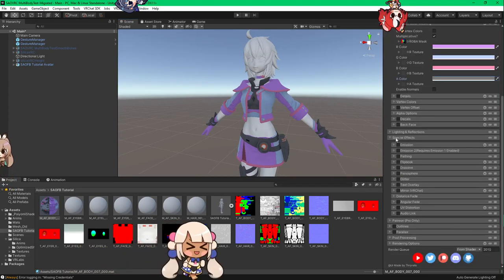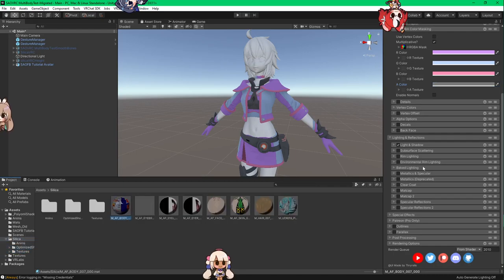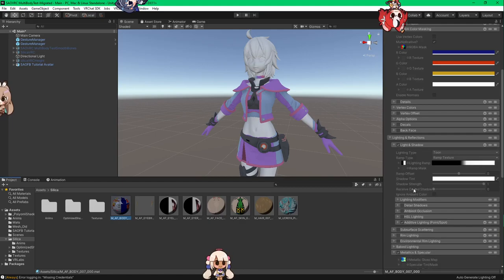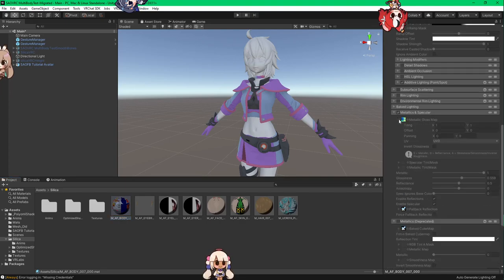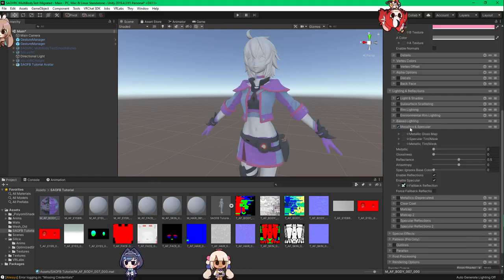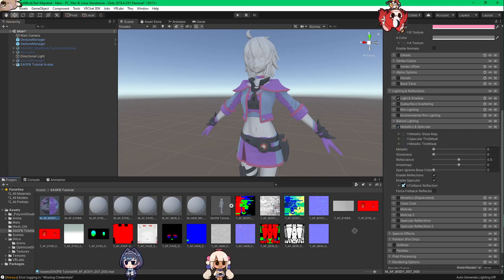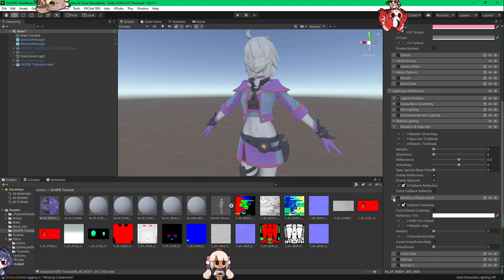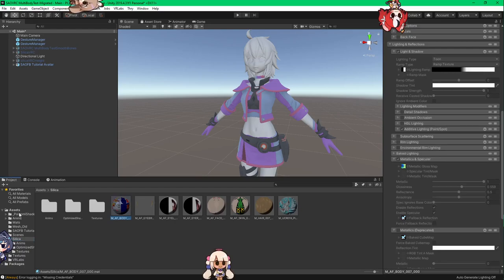Now, the fun part comes with lightings and reflections. And let me check what I did on here. Did things. Specular, checkmark that. I don't know why I opened this up. My mind is blanking. Oh, it's metallic gloss map. Okay.